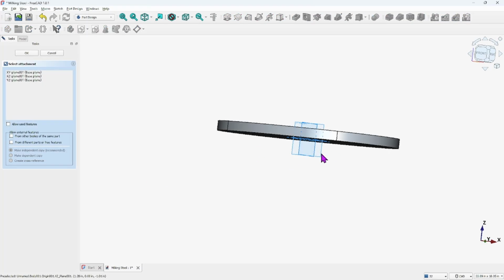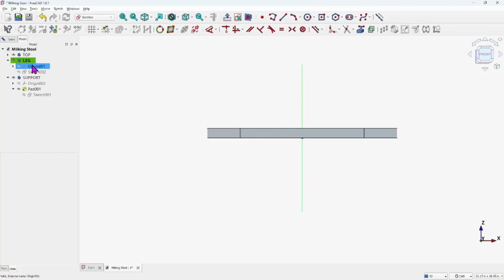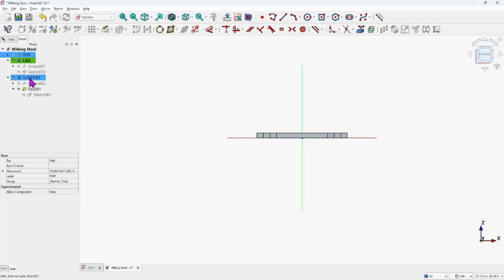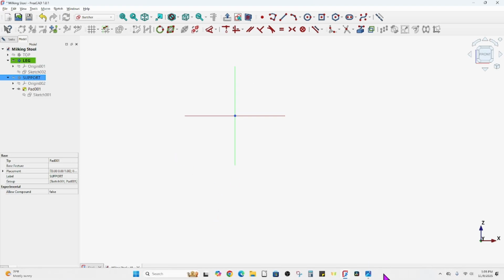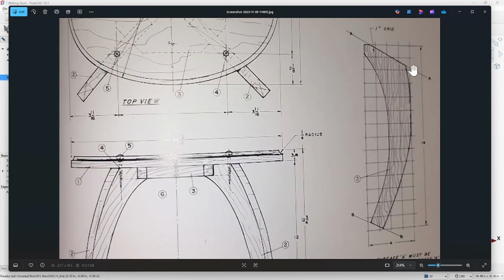Any of these vertical planes, I'm going to double click on that. I'm going to go back to the model. I'm going to select the top and hit my space bar. I'll select the support, hit my space bar. And then now I just want to focus on this leg. I'm going to pull the leg up real quick and give you what we're looking at here. There it is right here.